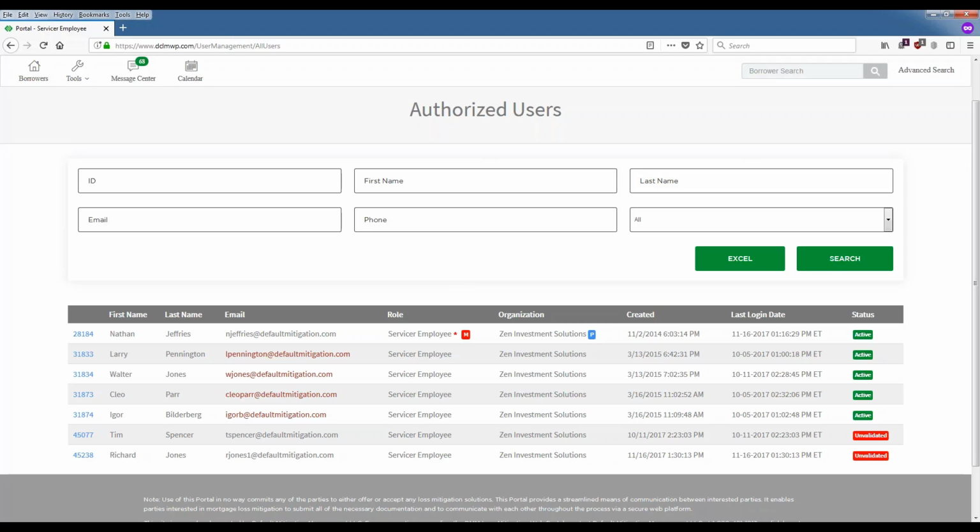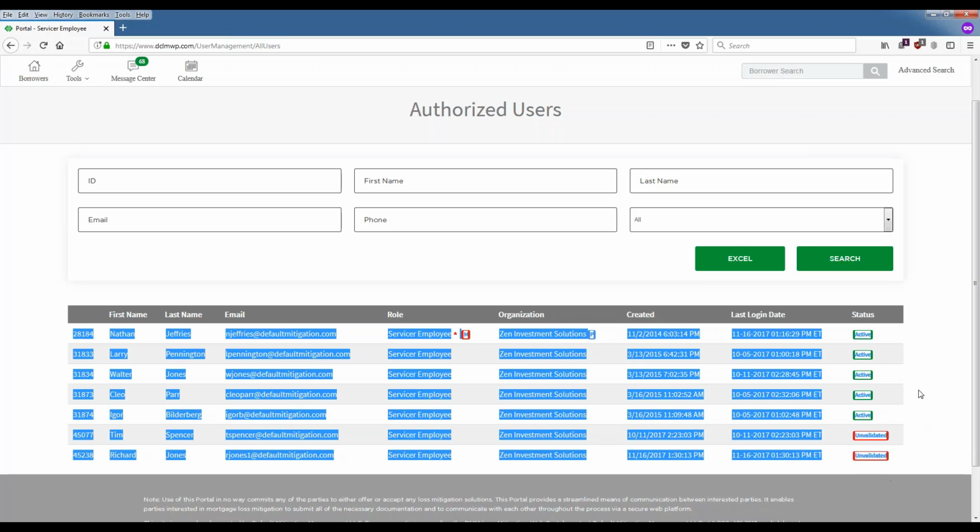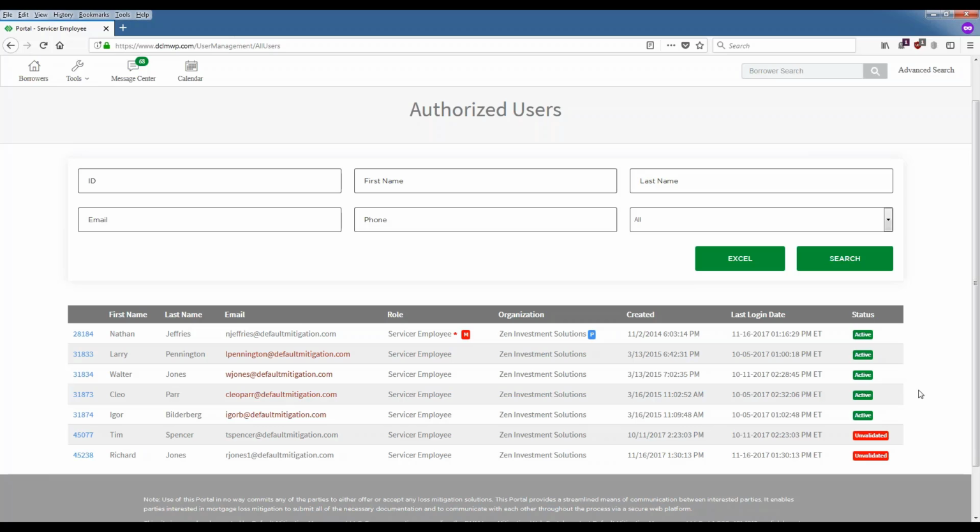Also, there's this Excel button. If you need this for your records, or for some department that may keep track of the different users on different websites, I know a lot of the servicers have specific people that keep track of that sort of thing, you can click the Excel button. What that will do is take this list that you see here, and it will simply create that information in an Excel spreadsheet.